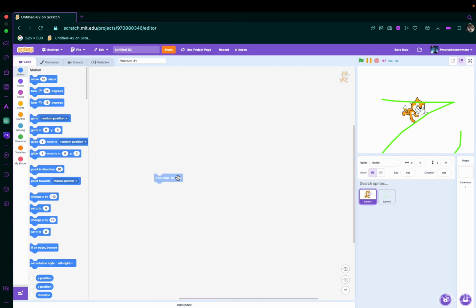If on edge, bounce is a really useful one, and I wish they would add another one. I wish they would make another block that says if touching sprite, bounce, instead of just on edge.